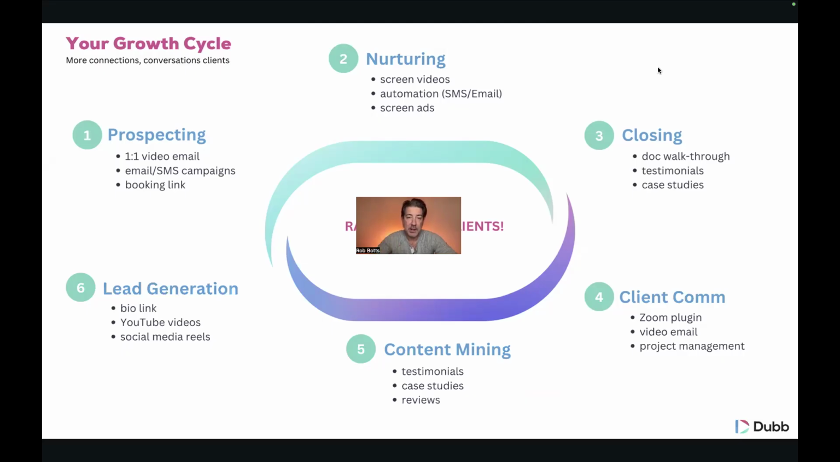Now, number five is content mining. So testimonials, case studies, reviews. That's kind of the lifeblood of pretty much any business. And a lot of the folks that come our way to Dubb have either found us online, comparing us to someone else, or they've seen testimonials, or they've read the reviews.